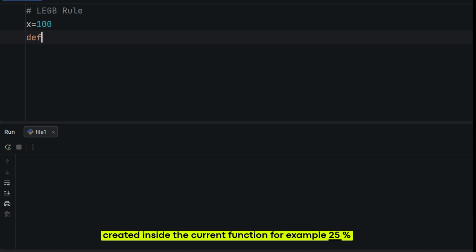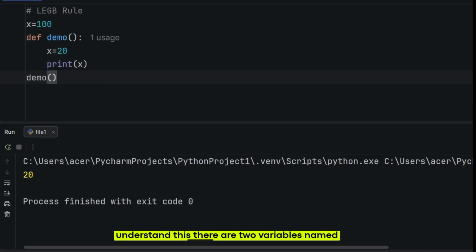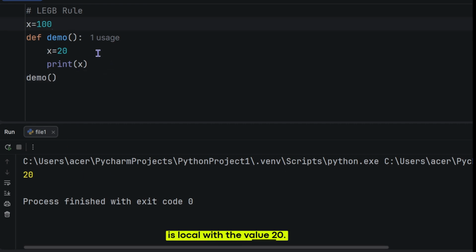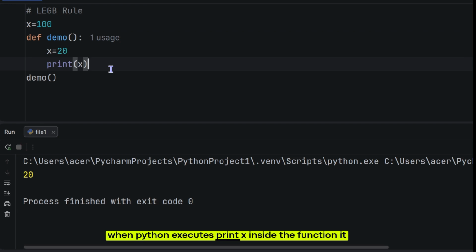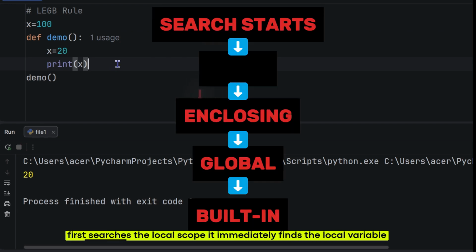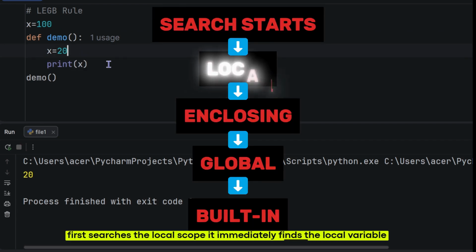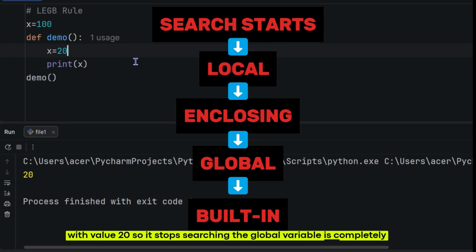For example, let's understand this. There are two variables named x. One is global with the value 100, another is local with the value 20. When Python executes print x inside the function, it first searches the local scope. It immediately finds the local variable with value 20, so it stops searching. The global variable is completely ignored.